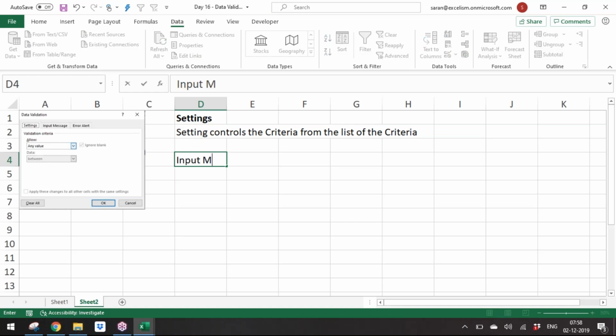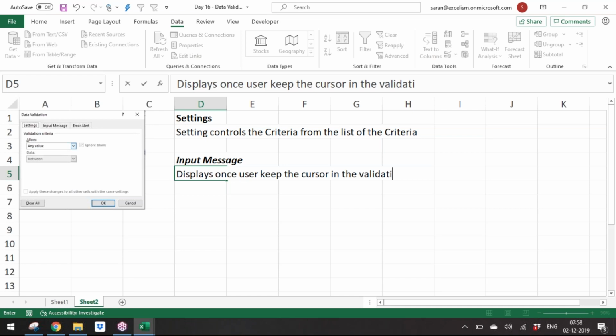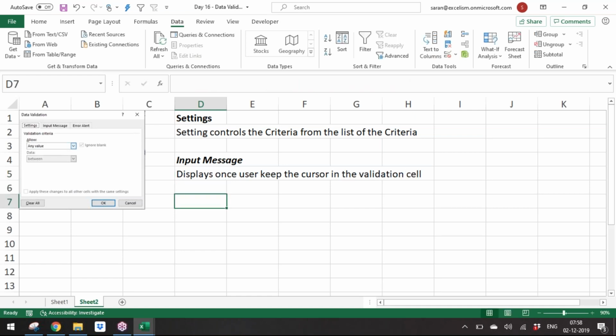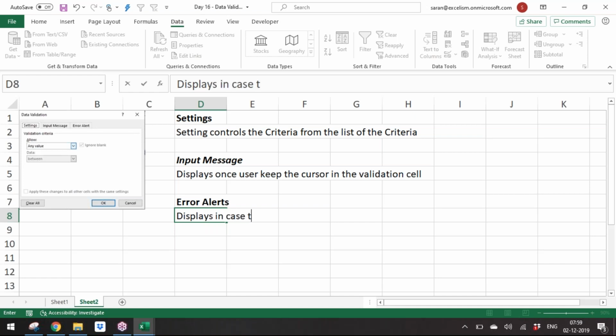Then input message displays once the user keeps the cursor in the cell, in the validation cell. Error alerts display in case the user enters invalid data into the validation cell.